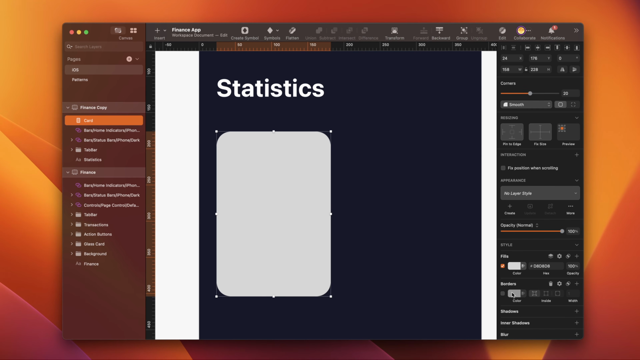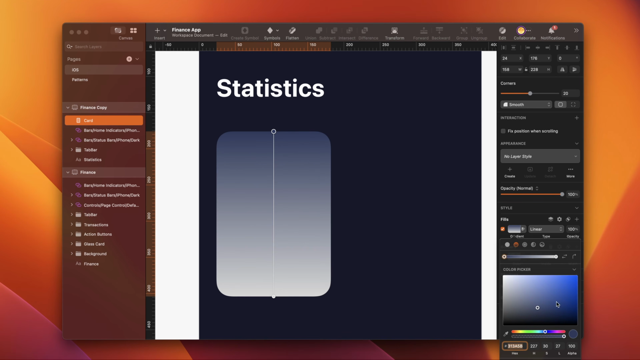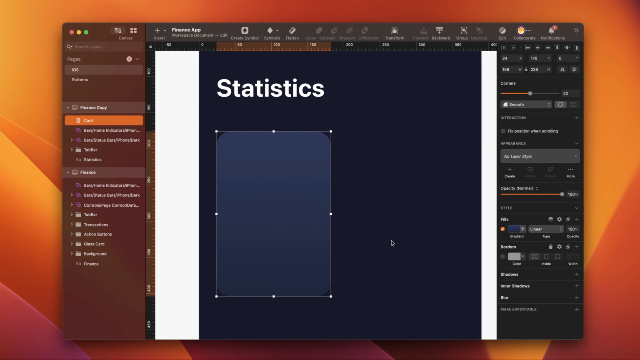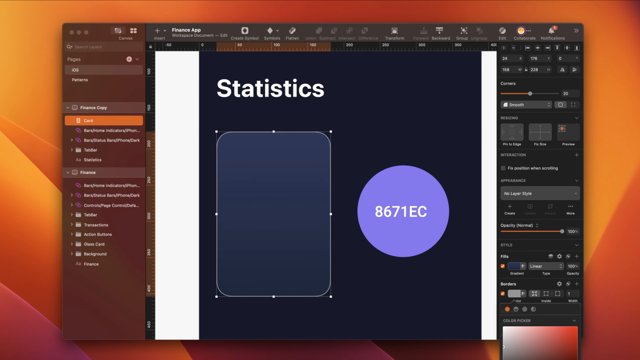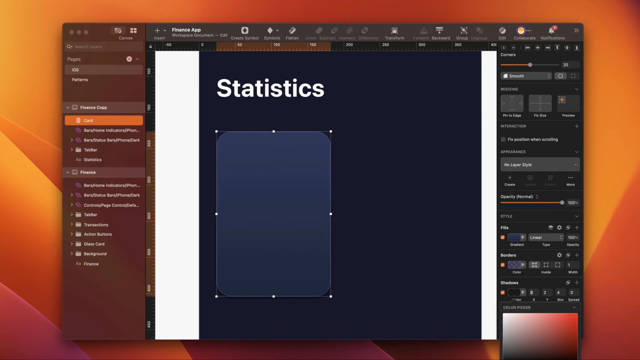Add a linear gradient. First color, second color is, I want the card to be lighter so that we can see the contrast between the card and the background, so it doesn't blend too much in the background. Let's add a border. Change the color to opacity up 20. Add shadow. It's black, 30% opacity. X is 0, Y 10, blur 20.